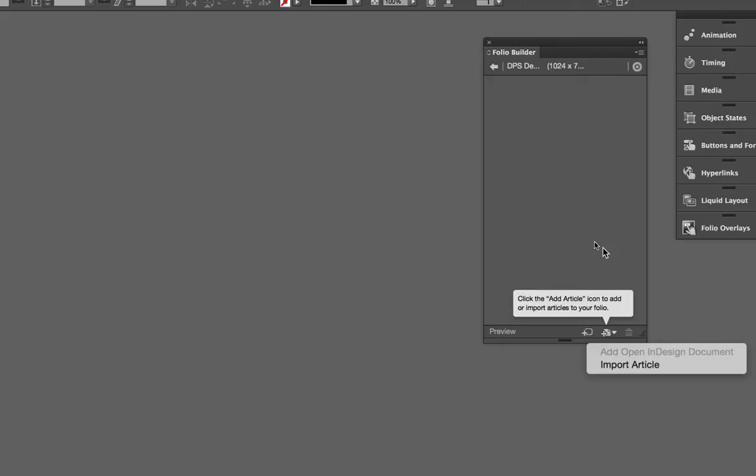But the import article function is very specialized. In order to use it, you need to have saved your InDesign documents in a very specific format in a very specific way. That's something we're going to get to in a separate screencast, especially when we talk about smooth scrolling articles. That's not the option we want to use here. What we really want to do is add an article, but we'll need to open it first in InDesign, and use the Add Open InDesign Document feature in order to add it to our folio.